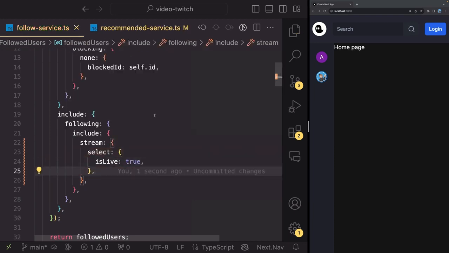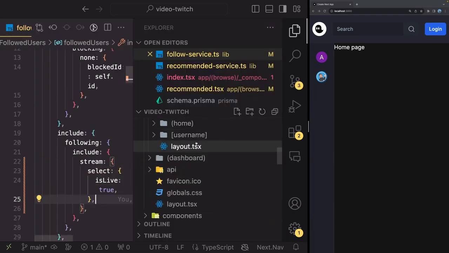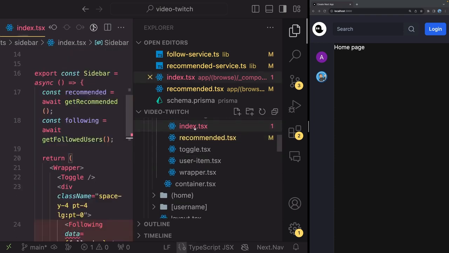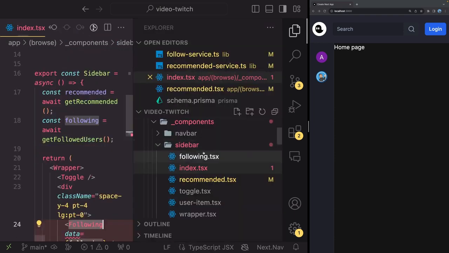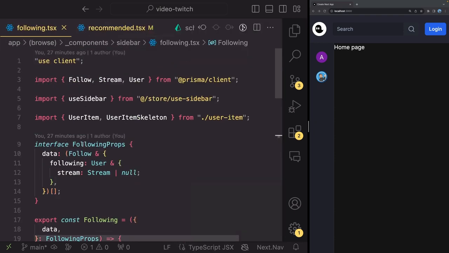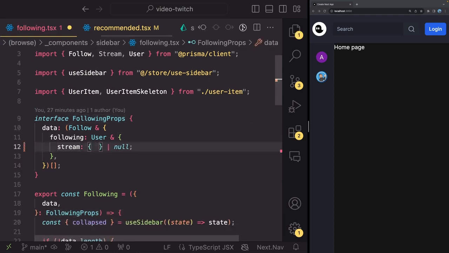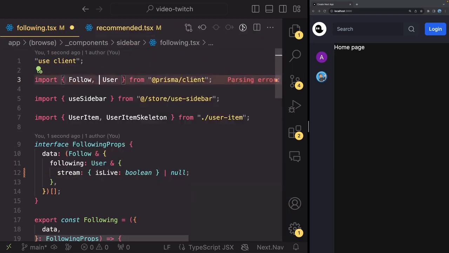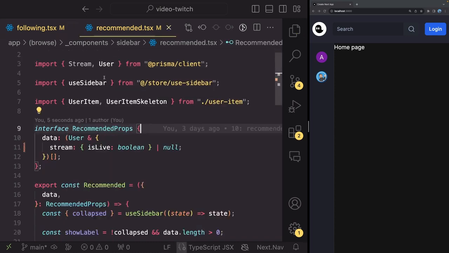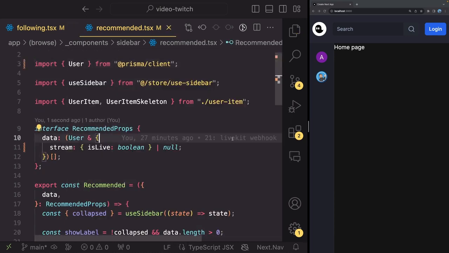Like that. And then we have to go back inside of our sidebar index where we now have the TypeScript error and fix the following component. So go inside of following, and let's change the stream to not be the entire object, instead just is live boolean. And now you can remove the stream from your imports in the following component and in the recommended component like this. Great, so I believe that now this should still be working.